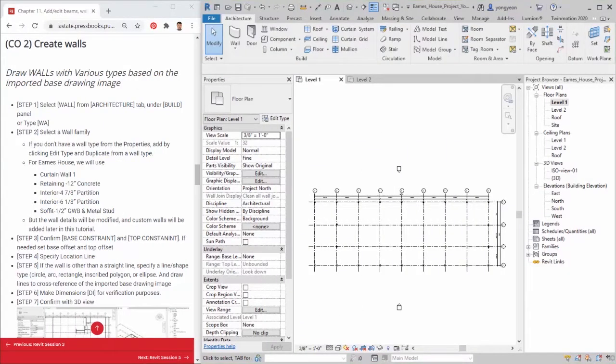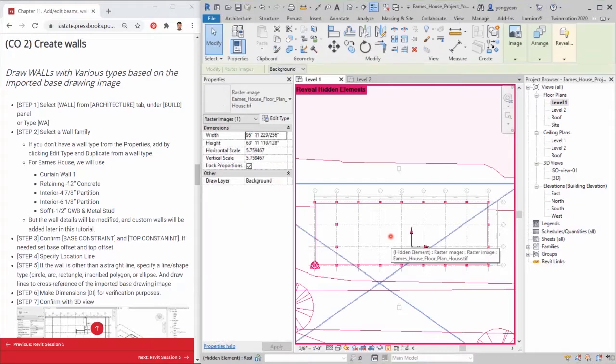Hello all. This tutorial will demonstrate how to create walls. First, draw walls with various types based on the imported base drawing image.